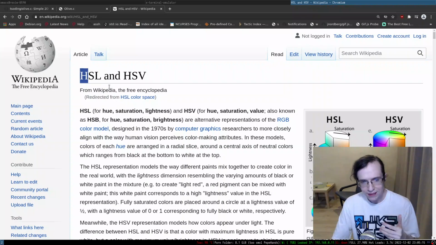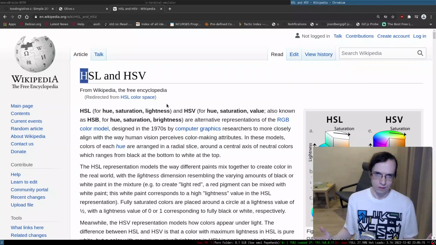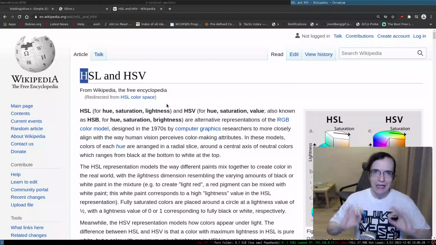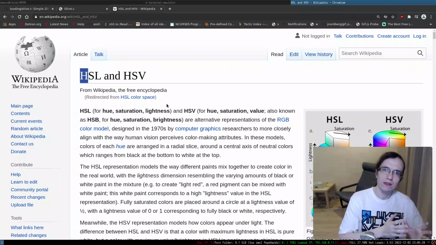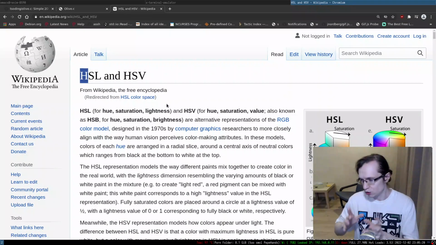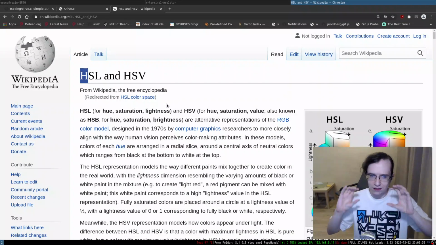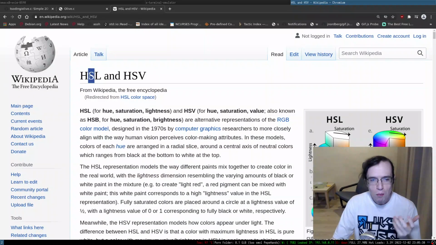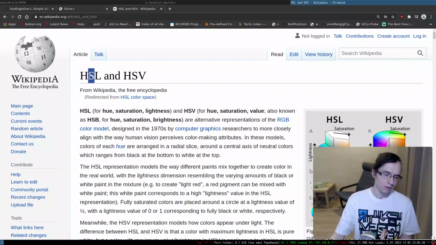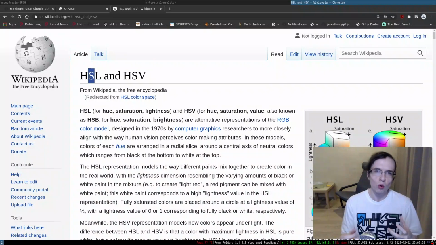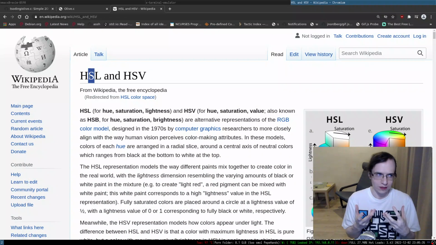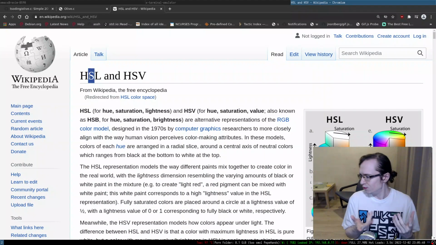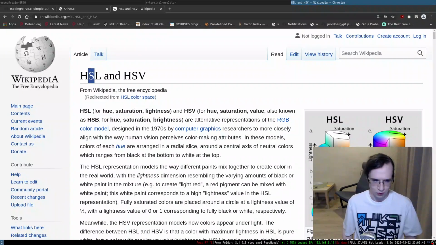Hue is basically the base color, literally the pure base color, whether it's pure red, pure yellow, green, blue, and stuff like that. Saturation is how much of that color you have. The less saturation, the more grayish it's going to be, the more it's going to be... I forgot the verb, I'm sorry.